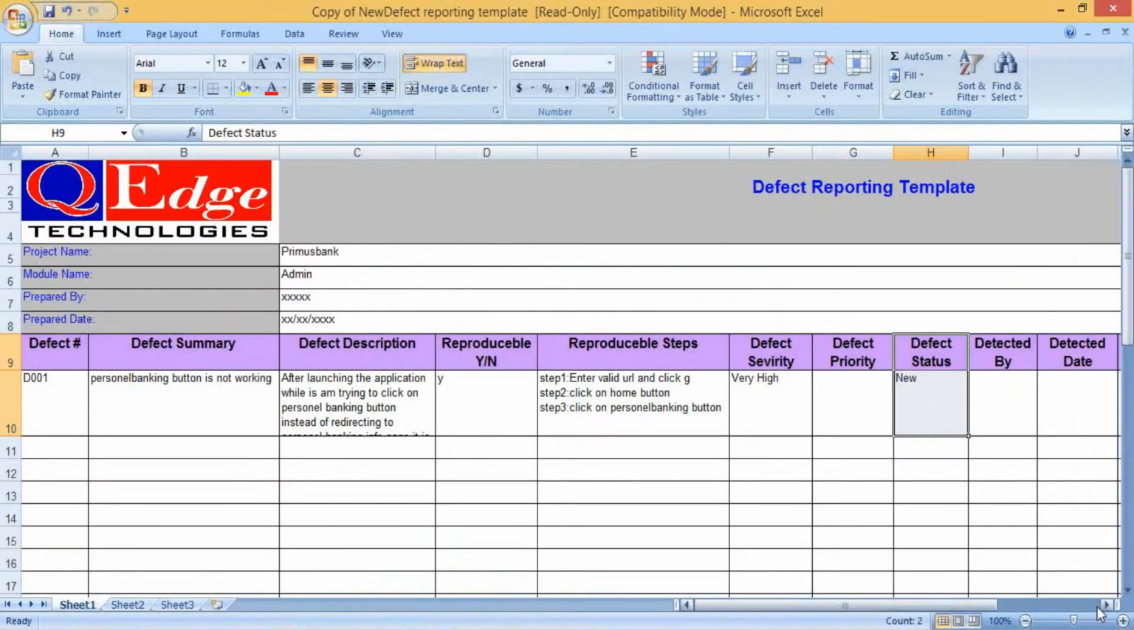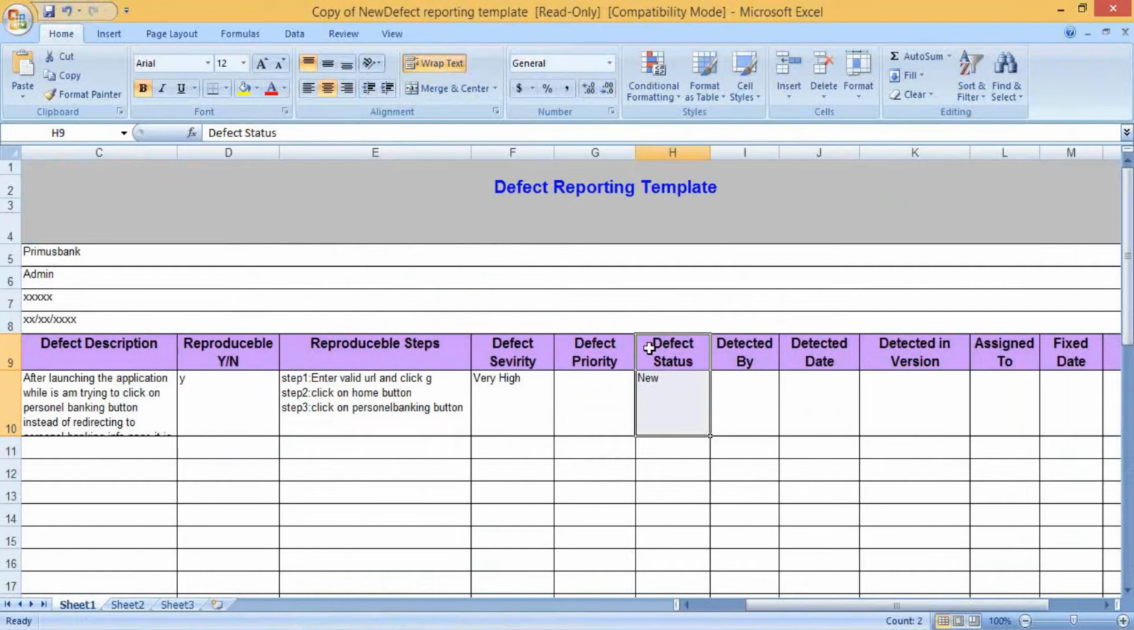See here, this is nothing but status history. That is nothing but the bug life cycle, or we can call it the defect life cycle. And detected by: you know what the meaning of detected by is? Who found this defect? His name, nothing but the tester name. Then the date: on which date he found the defect, he has to give the date of finding the defect.